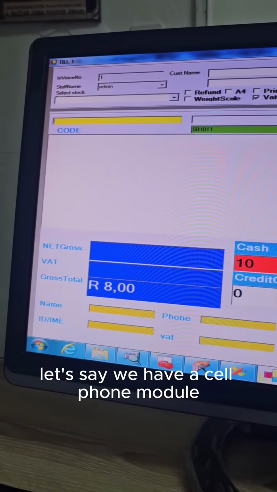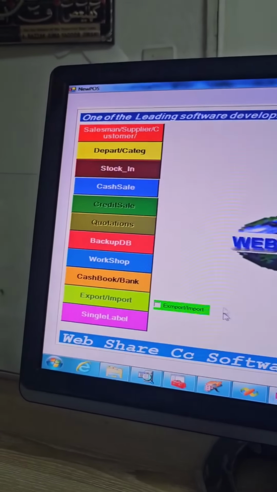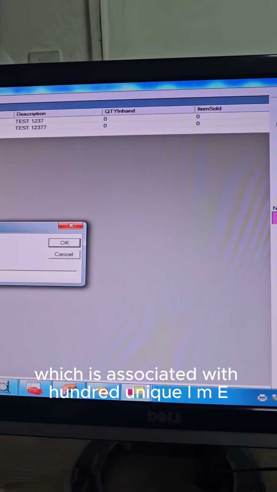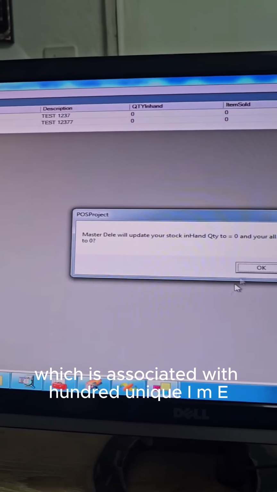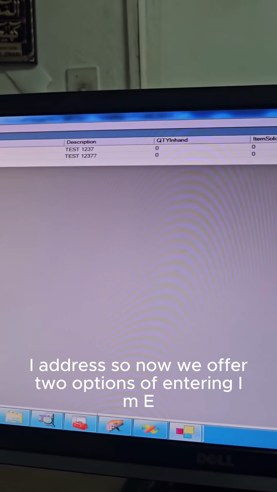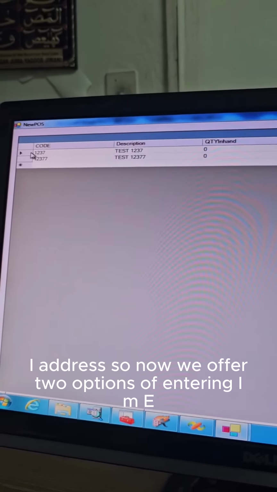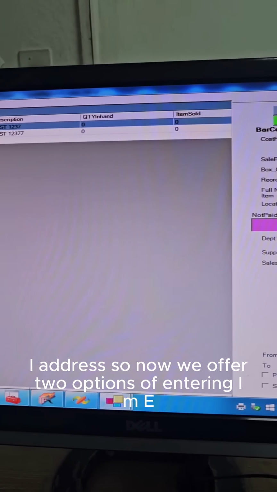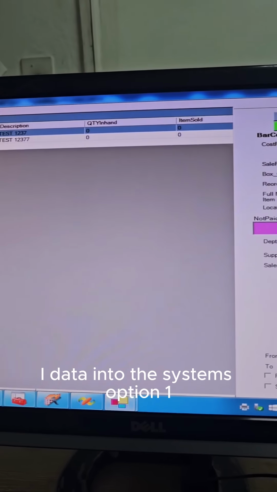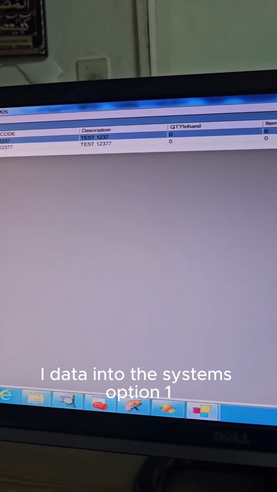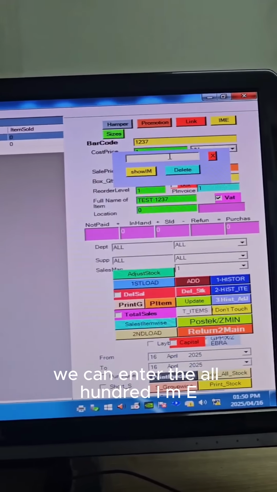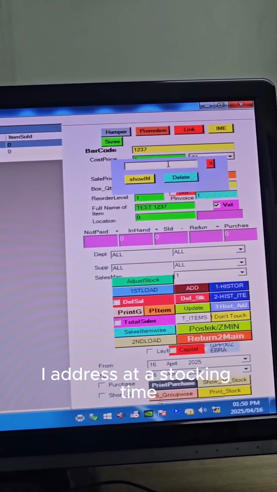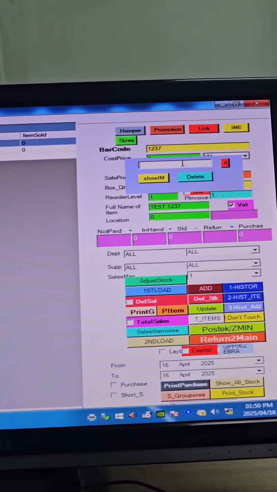Let's say we have a cell phone model whose barcode is 1237, which is associated with 100 unique IMEI addresses. So now we offer two options of entering IMEI data into the system. Option 1, we can enter all 100 IMEI addresses at stocking time.